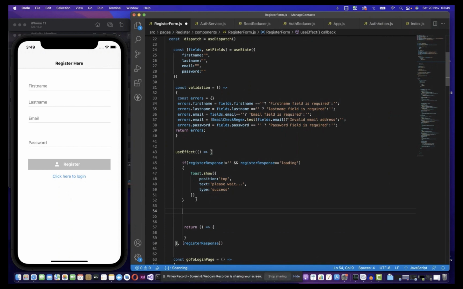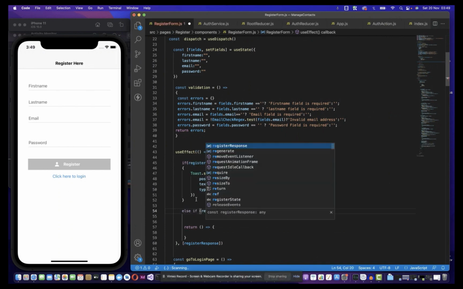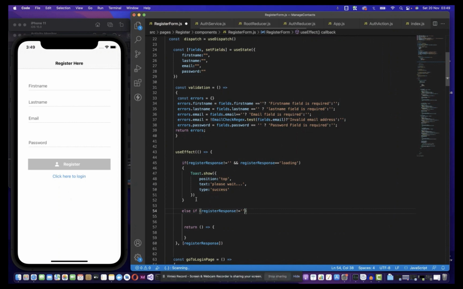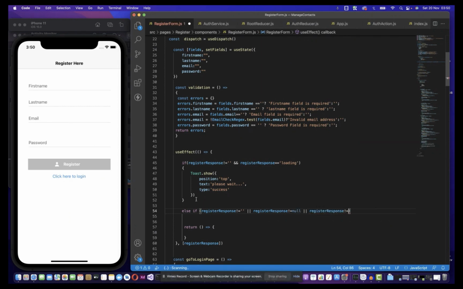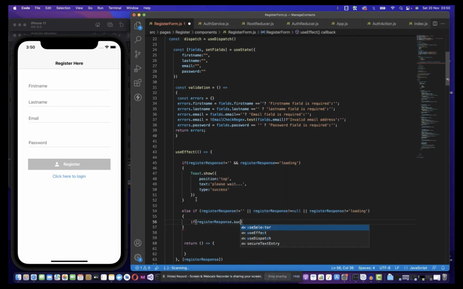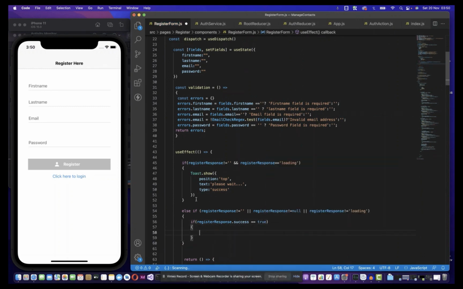But then else if our register response is not empty, so this is like a second layer, or our register response is not null, and then it's not loading. So if it passes all these criteria, then we can check whether it is successful or whether it has failed. So here we're going to say if our register response has a property of success, and the success property is true, then in here, we want to show our toast.